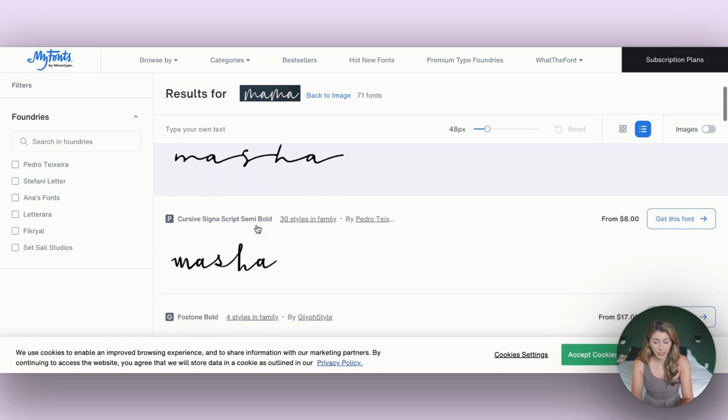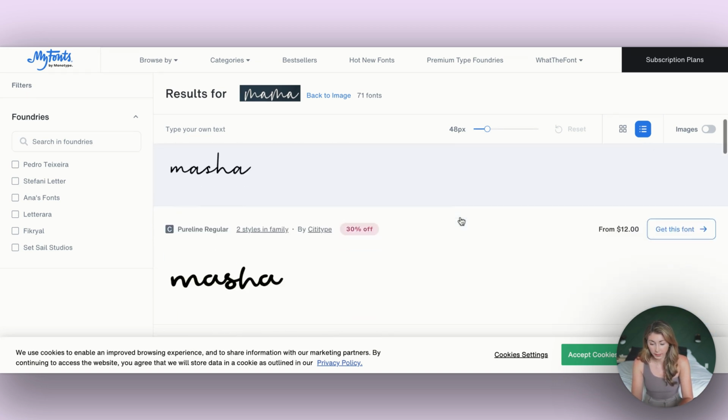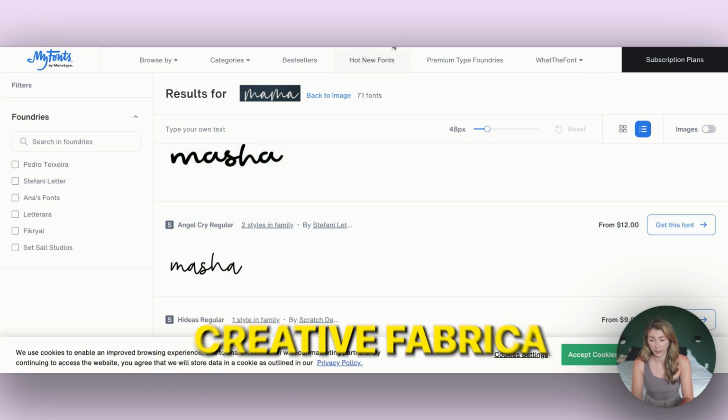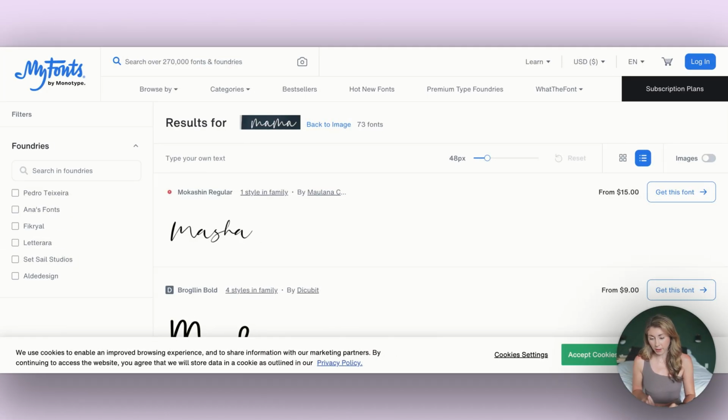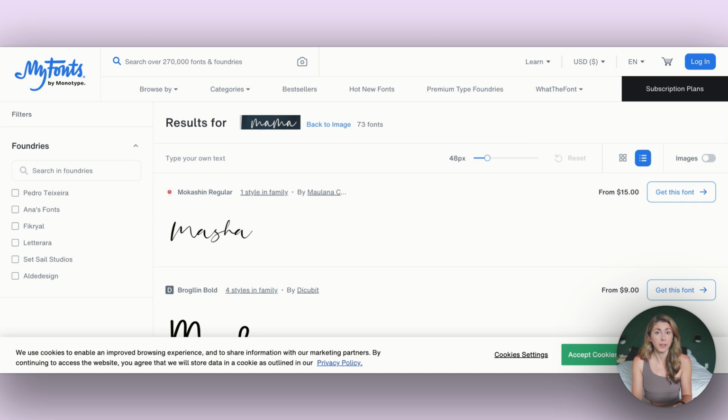And then from here, we're able to sometimes get this font, or a lot of the times they're available on a tool called Creative Fabrica. So for example, I found this one, which it's picking it up. I don't think it's finding this exact font, but this one's picking up as Mokashin regular. There are pages you can go through so you can find one. Sometimes you'll find the exact one. Sometimes you'll find one that's really similar.